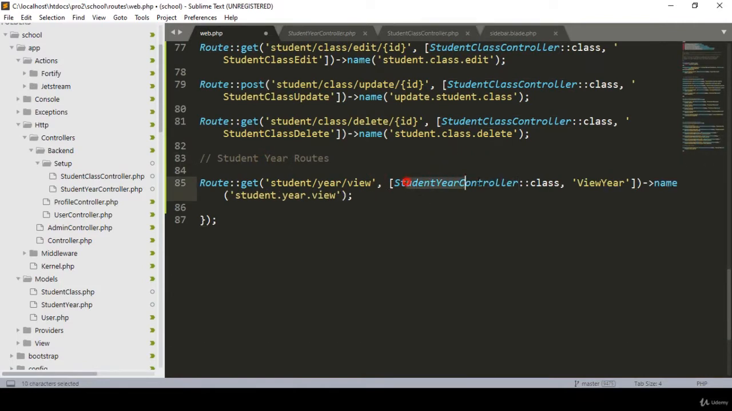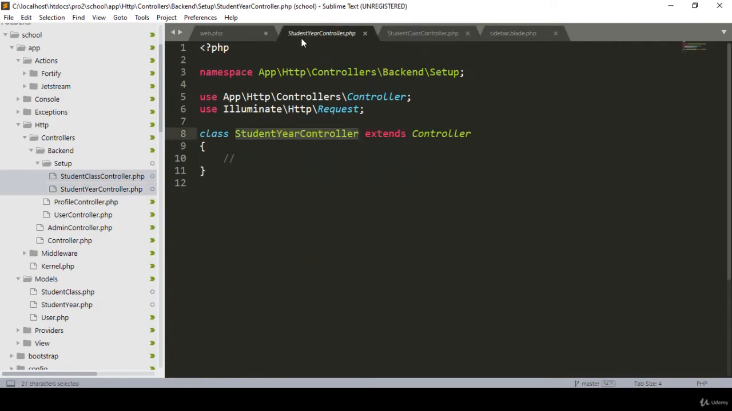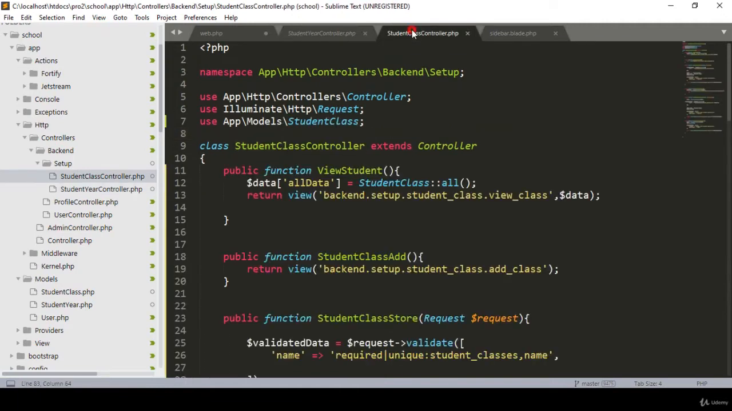That will be as a student year controller, and that is our view. Okay, that means the year view. So I want to create this method. It will be just like this one. Okay, that means the student class, we will copy everything from here and we'll apply it for our student year controller. So first of all, I want to load our model.